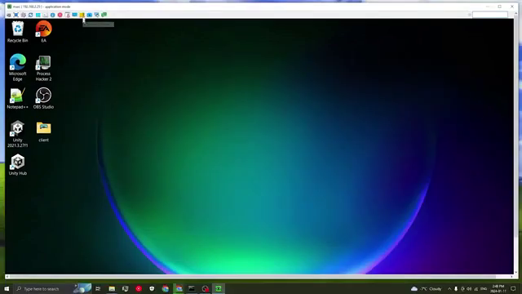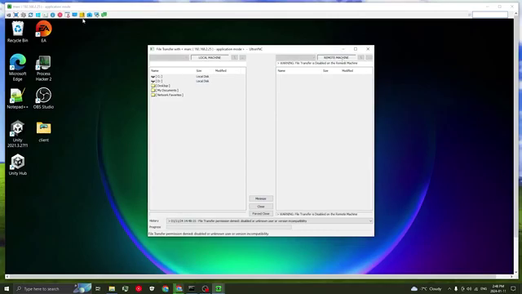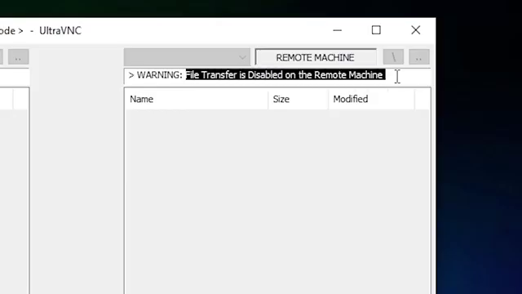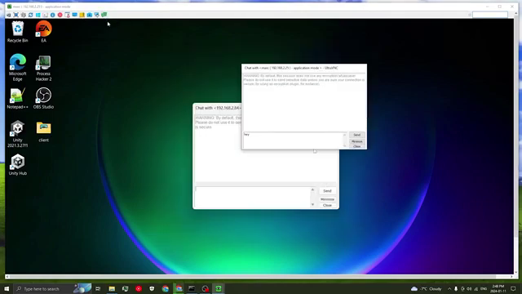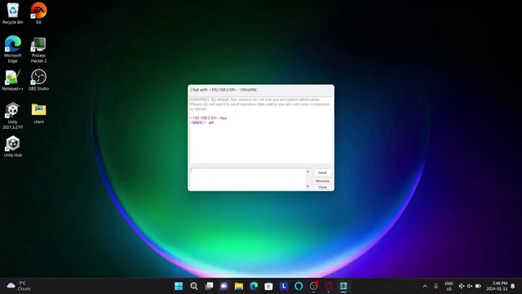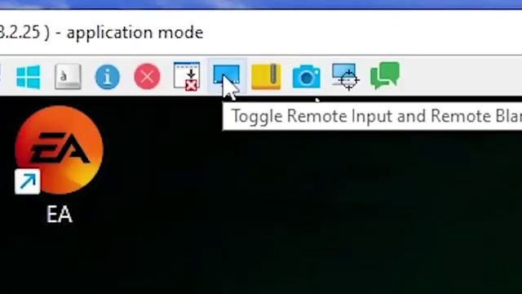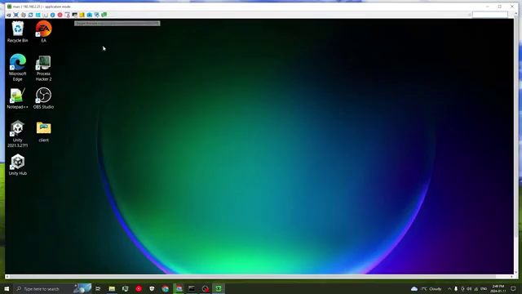Some cool features are file transfer, where you can upload files and download their files. It's just not working for me right now since the client is Windows 11 and I'm Windows 10. You can start a chat box where you just send messages and receive messages. And also there's this cool feature where you basically blur the client screen. They can't see anything, their whole screen is blurred, but you can still remotely use their PC, so that's cool.